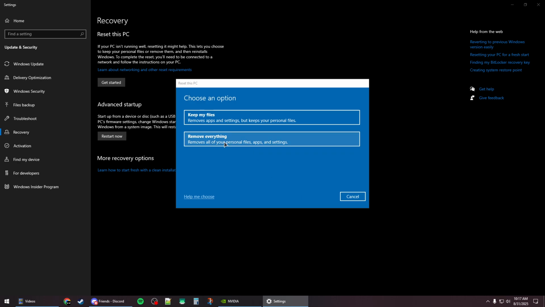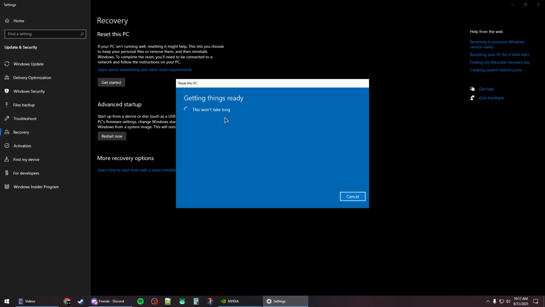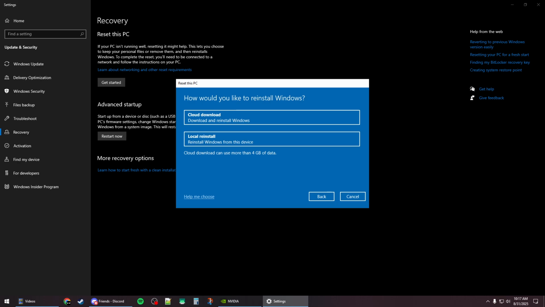And this actually doesn't require you to have a flash drive or CD or whatever to reinstall Windows from. So I recommend choosing the second option if you keep a backup of your own files. Click on remove everything, and then follow along with the steps right here.